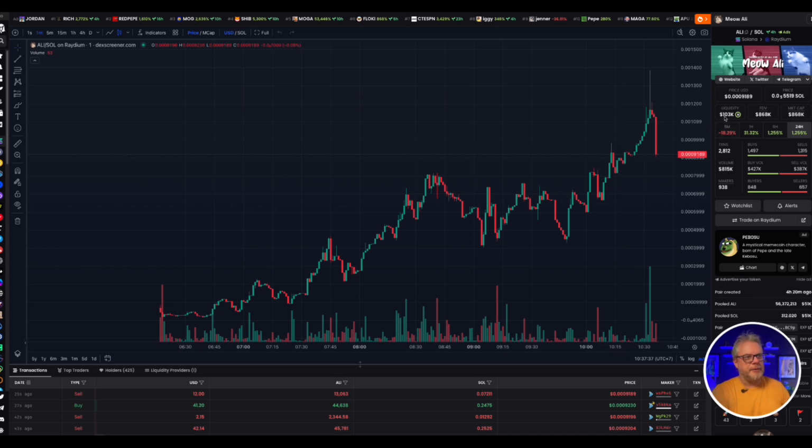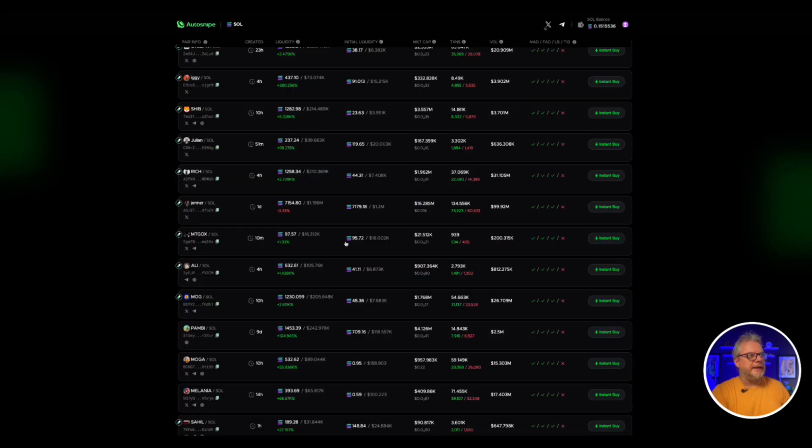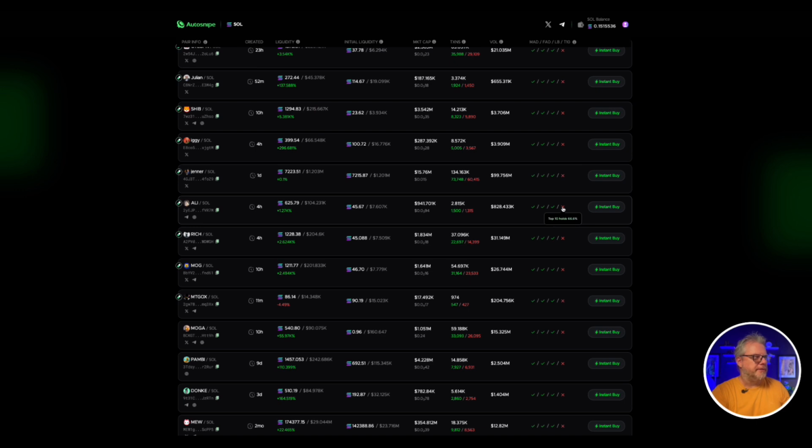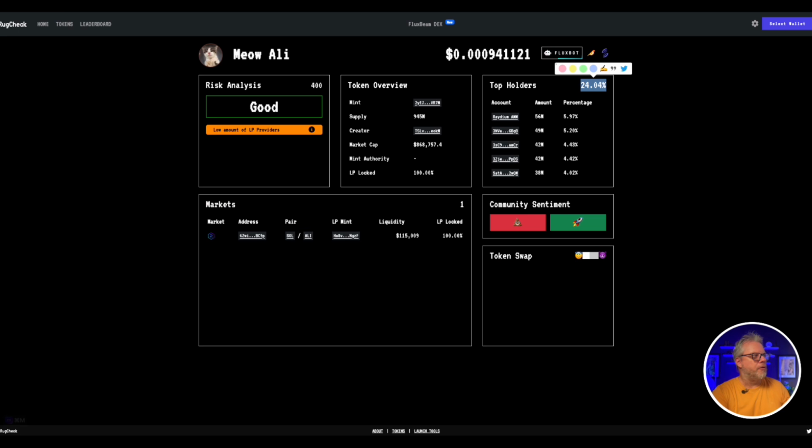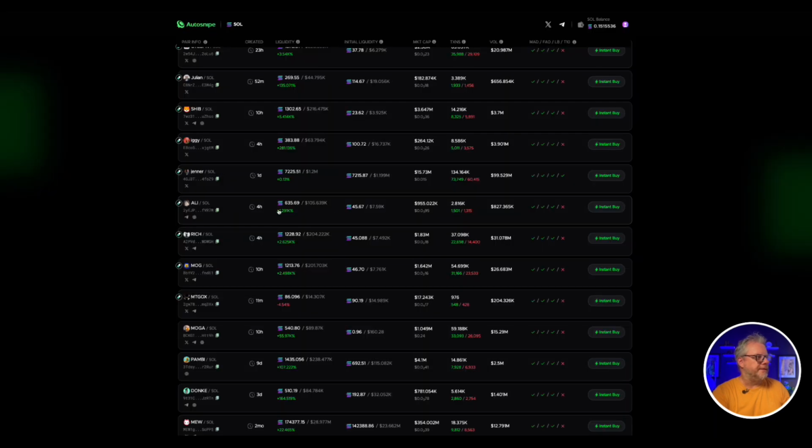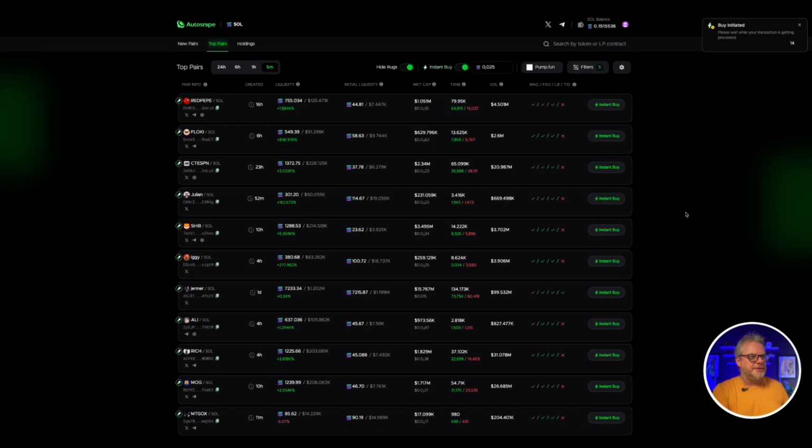Liquidity is locked. So let's have a quick little gamble on Ali as well. I quite like the look of Ali. And as you can see, the top holders in Autosnipe says 66%. Rugcheck says it's only 24%. So I'm willing to take that risk on Ali. So let's just have a quick instant buy on that one. Okay, one more token. We're going to look for one more token, but very, very easy to do. Just set these instant buys up with the price that you want to instantly buy on, and it does the job in the background for you.